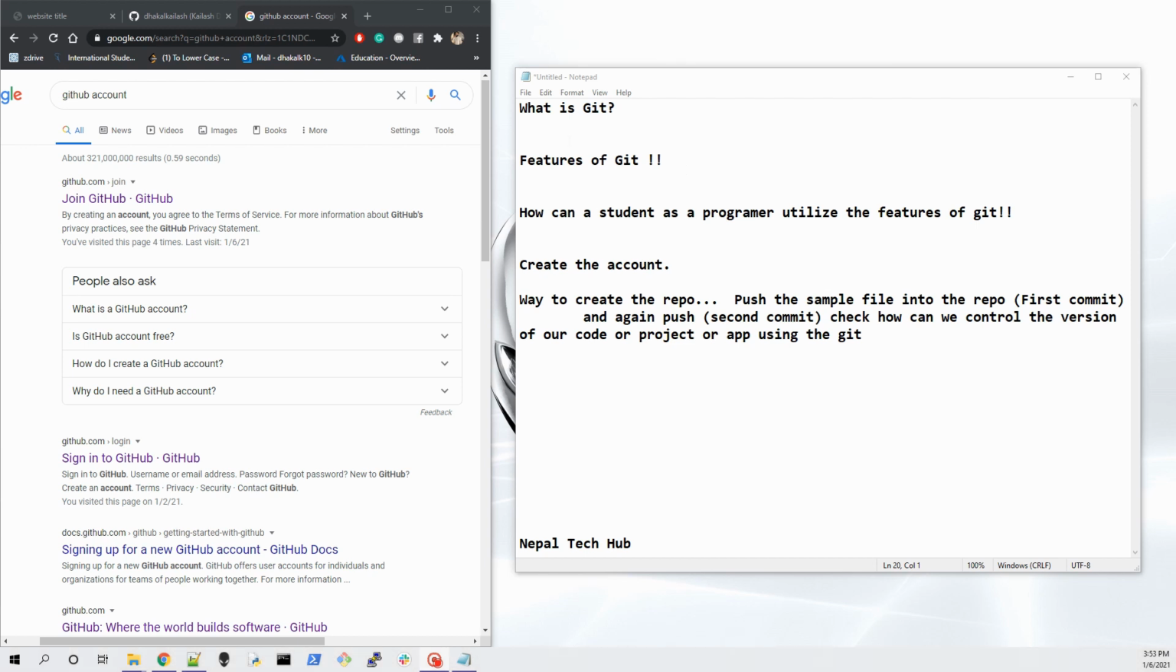So let me talk about what the features are. Okay, as you already know what Git is, let's go to the features of Git. The main feature is version control. The main aim of Git is version control, like saving everything even though you lost your data.